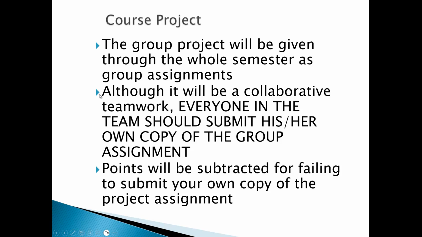The group project will be divided into 3 group projects or project assignments that should be submitted over the progress of the course. Although it will be collaborative teamwork, everyone in the team should submit his or her own copy of the group assignment. Points will be subtracted for failing to submit your own copy of the project assignment.